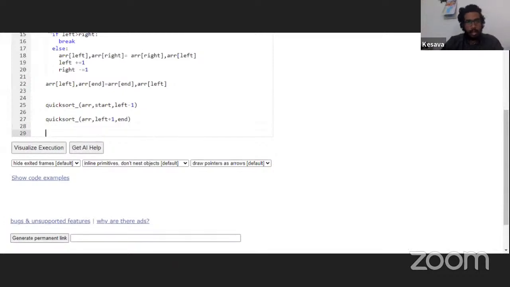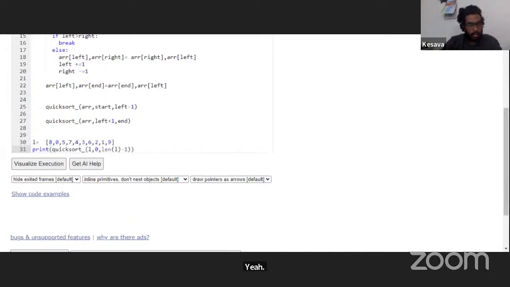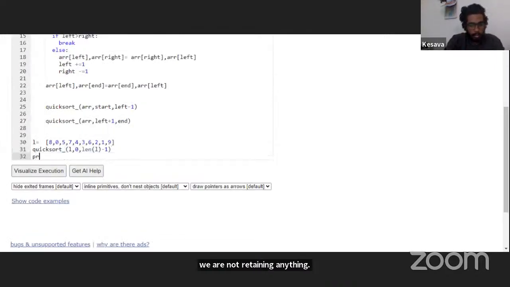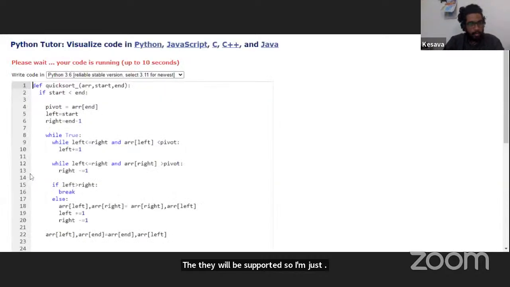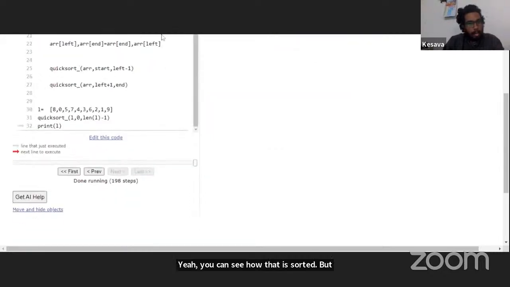I'll call the function and we are doing it in place, so we are not returning anything. The array will be sorted. So I'm just printing L. You can see our array is sorted, but I think there's some problem with my Colab. Maybe a few more people are using it.